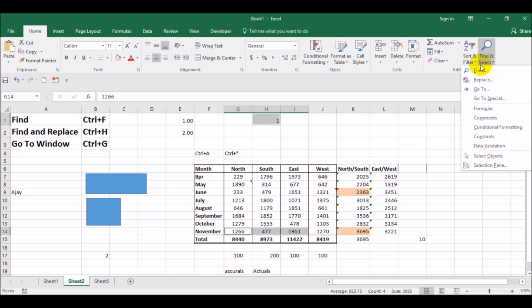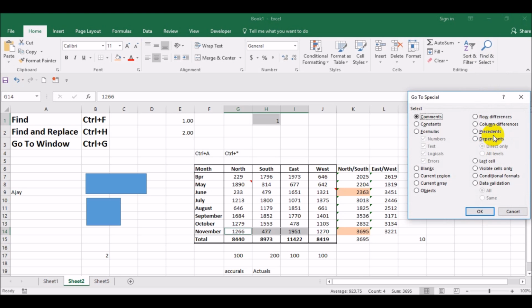And there are two options available in precedents. One is which are directly present in the formula and which are indirectly. Suppose if H1 is coming from a different formula, that also will be selected so that you can just understand how the entire structure is developed or built in the formula.